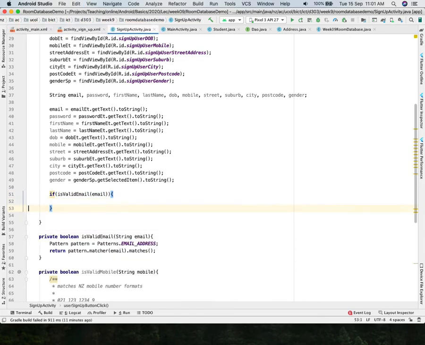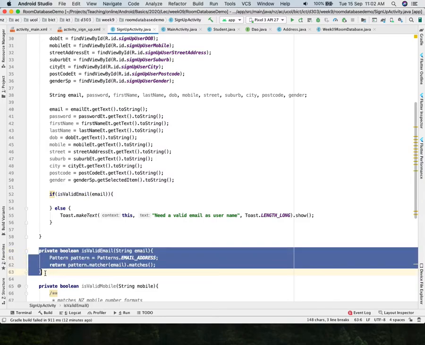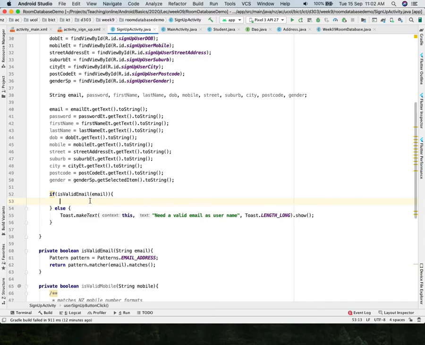In the else part, maybe we can toast this, and then we make a message: need a valid email as username. Then we also need to provide how long we want to show it, and at the end we call show. So what we are doing is asking this particular method to tell us whether the email provided by the user is valid or not. If it is valid, it will return true, and if it is true, we come down into that particular if condition.